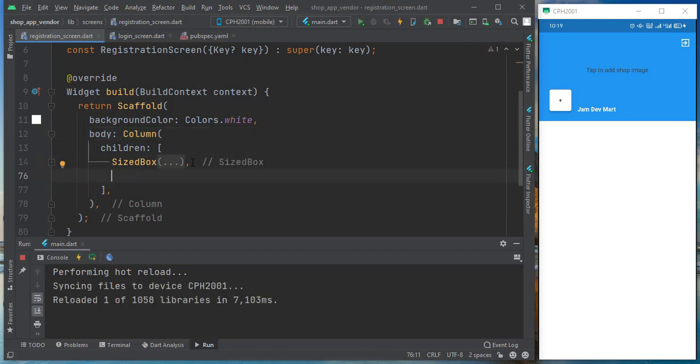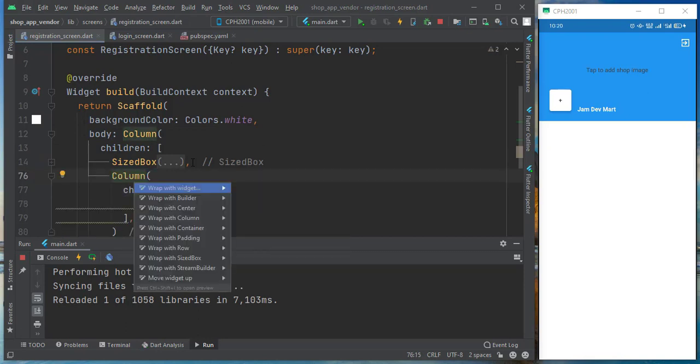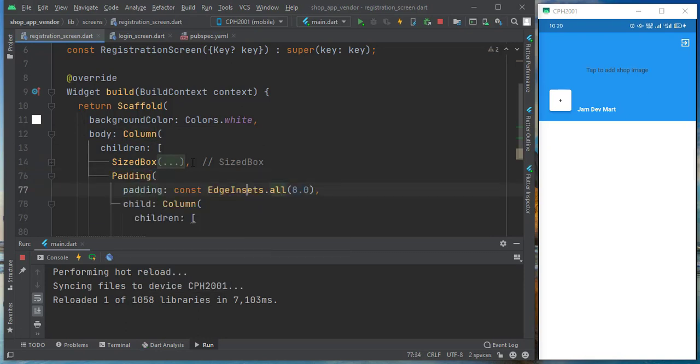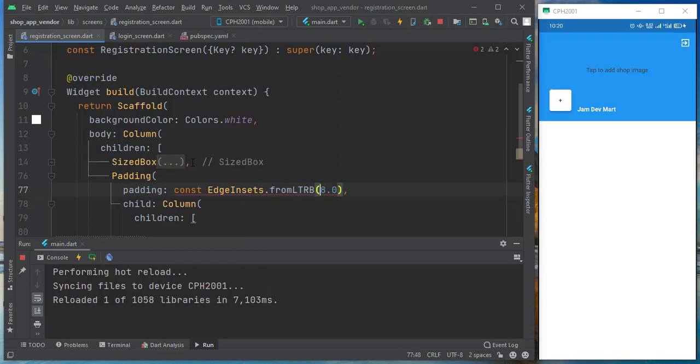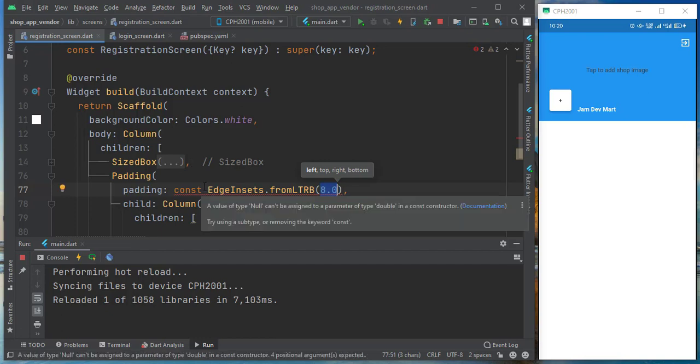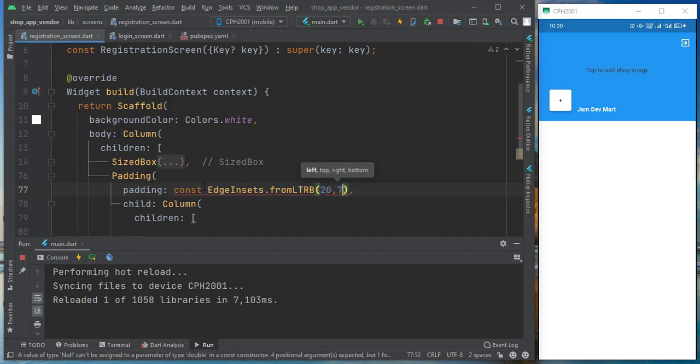Okay, then I will add another column here. Actually, why I want separate columns is because I want to give padding on that. To make it easier, you can use this property. From the left you can say left 20, top 8, right 20, bottom 8. Now if you run, everything will come with that much space.